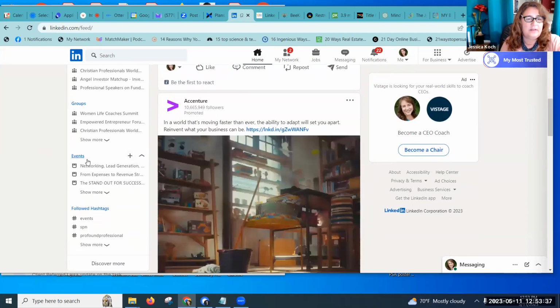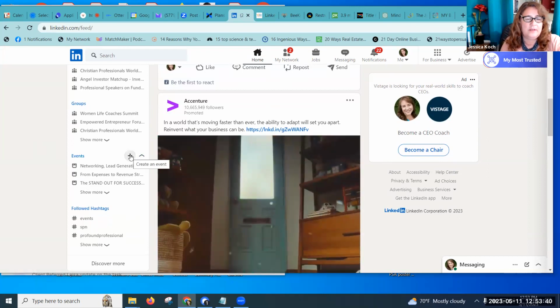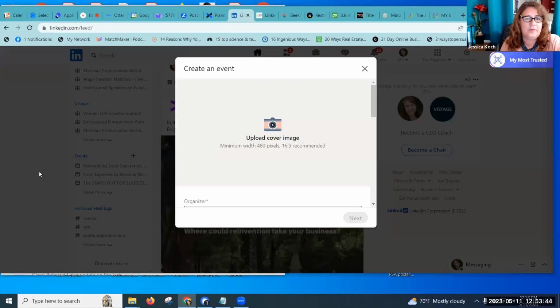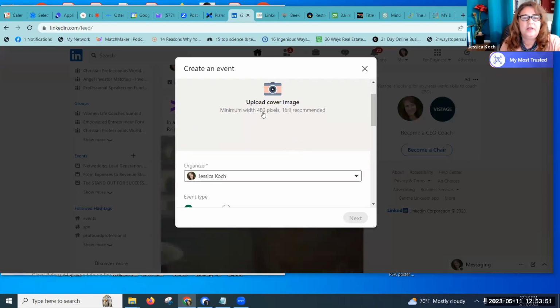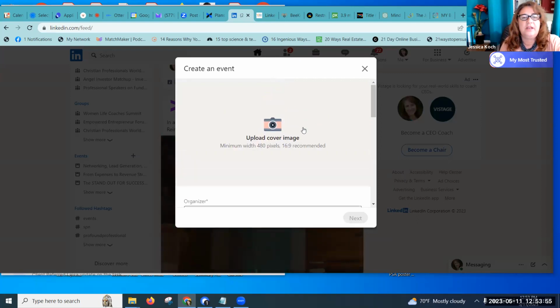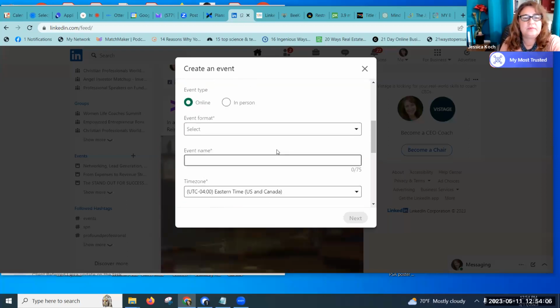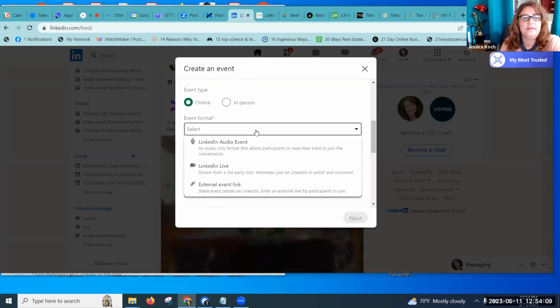So here is events. You can hit the plus sign here to create an event. We're going to talk about events for a few minutes, and we'll go back to groups. It is sort of self-explanatory. Again, you're going to add 480 pixels, the measurements and sizing they give you as suggestions, which is a little bit comical. So just learn to play with the sizing in Canva. It's your friend.